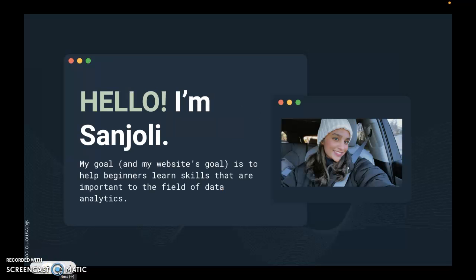So my goal and my website's goal is to help beginners learn skills that are important to the field of data analytics, and R is a coding language that is very important in data science and data analytics because it allows people to put numbers into context, give more meaning to them, and analyze data.